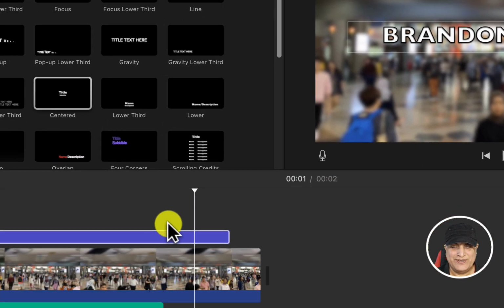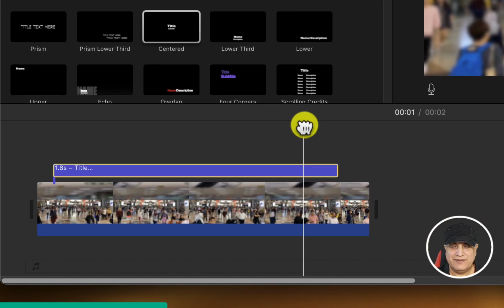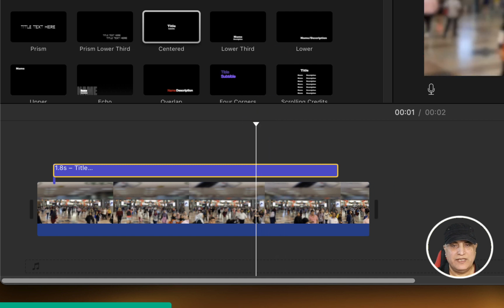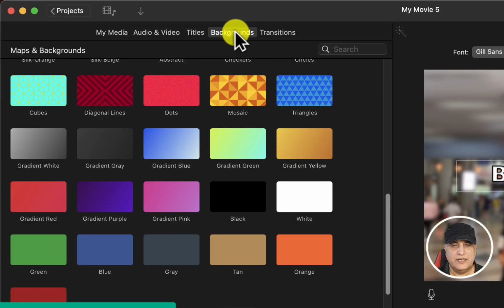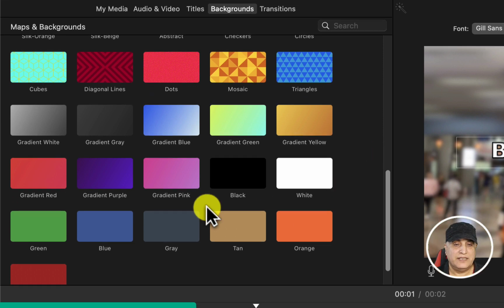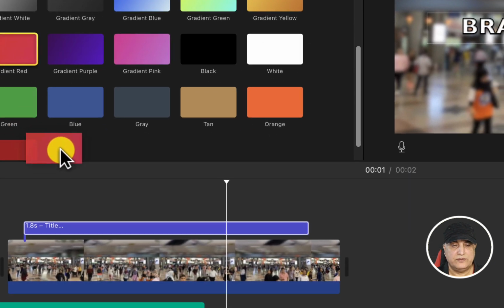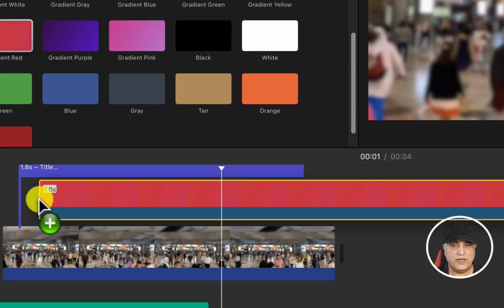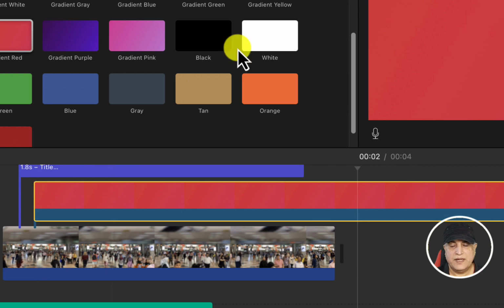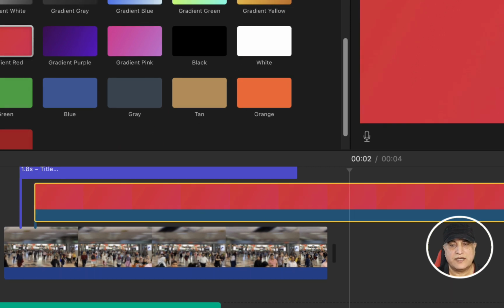So never mind. So we want to put a background behind this, so we go to backgrounds. Now mind you, some of them will not work. I'll show you the one which works. You'll have to actually find out yourself. Like I'll choose this gradient red and bring it down somewhere here, and then we'll choose the video overlay setting.